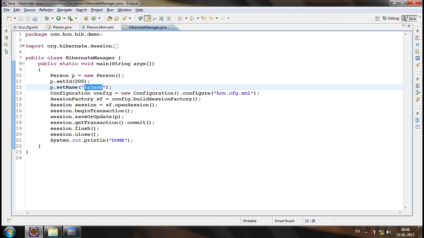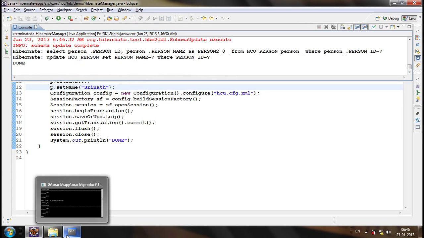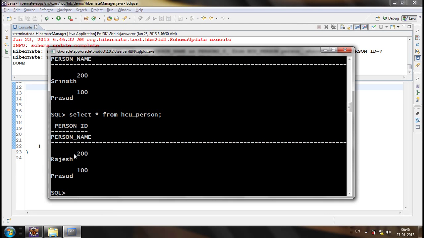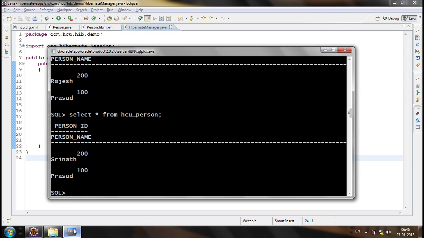Now from Rajesh, let me change the value to Srinath again. Now the update query will be triggered, just because earlier the value is Rajesh, then I am updating it to Srinath. Understood? If there is a possibility of updation, then only Hibernate will trigger the update query.